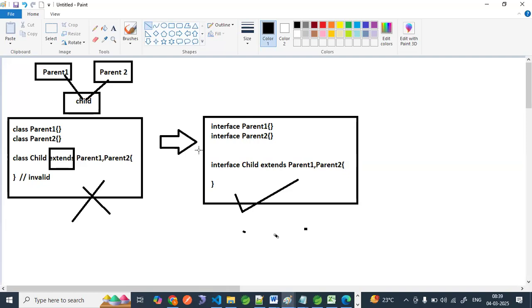So what should be your answer? Java does not support multiple inheritance when we are using the extends keyword with classes, but multiple inheritance can be achieved by using interfaces. Hope you are good till now.